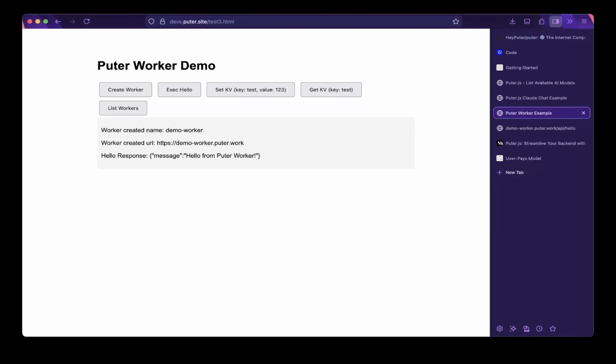You can see it's basically "hello from Puter worker", and you can set a key value pair. You can see we set the key value, which is test, and 1, 2, 3 as the value. You can see the key value is saved. We can also retrieve the key value. It's the test and its value, right? And then you can also list all available workers. This is another example of how to build a front-end application and backend APIs using Puter.